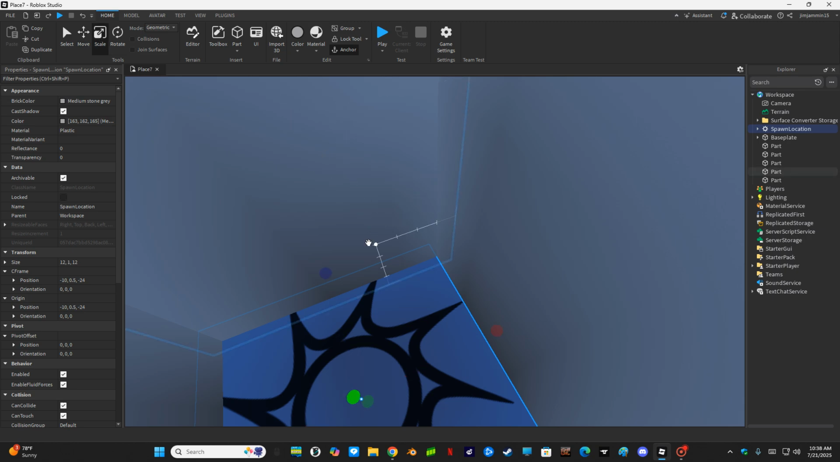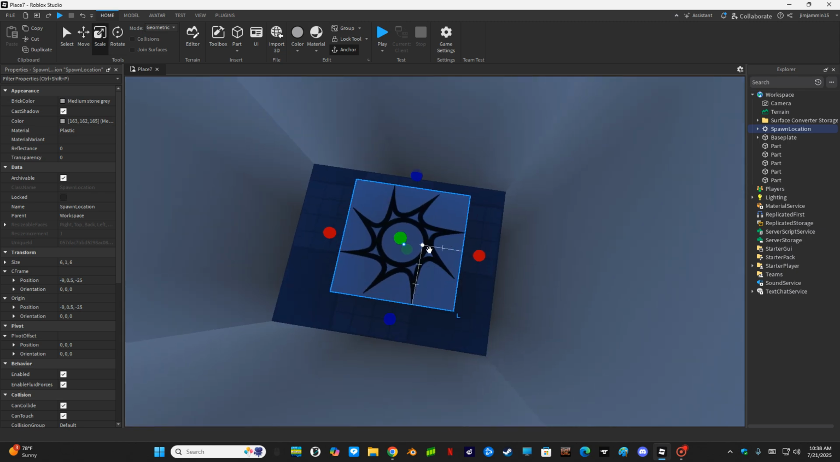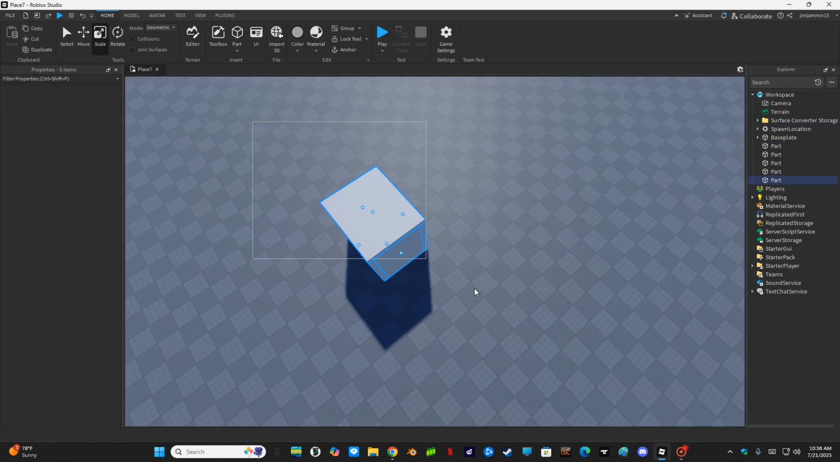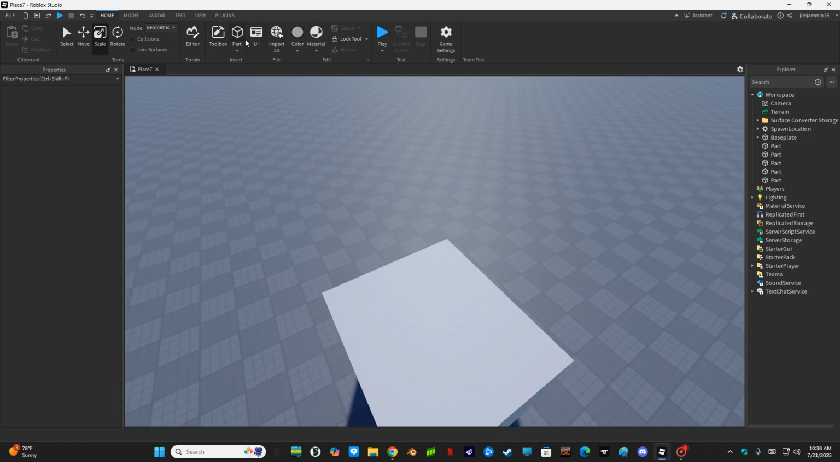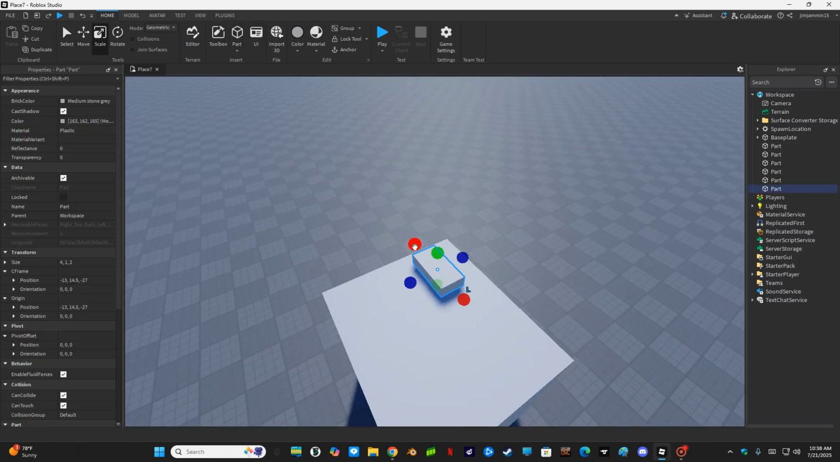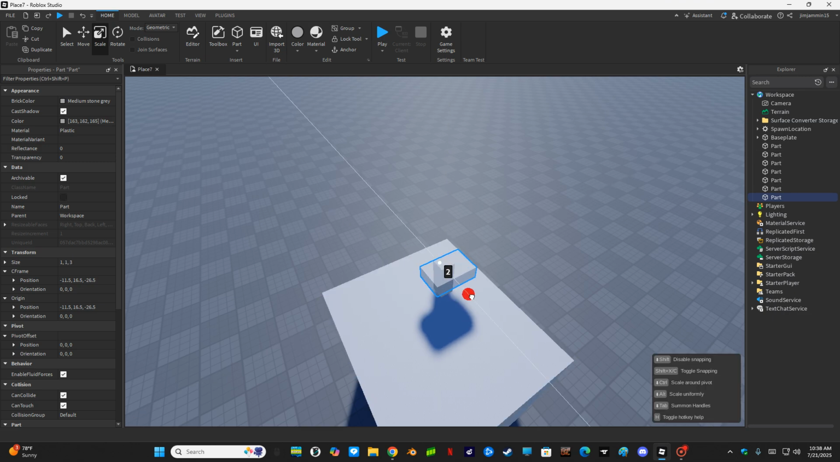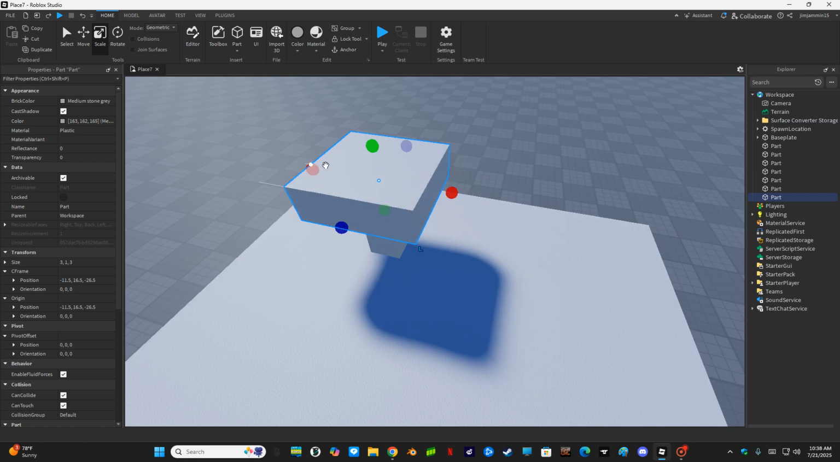We can size that to make it look nice, obviously. So there we go. We have a small spawn point. Make sure everything is anchored, obviously. And then we're gonna add a little part up here, and make it like this. You can customize it to however you want. So like this would be nice, probably. Not the best, but it's something.